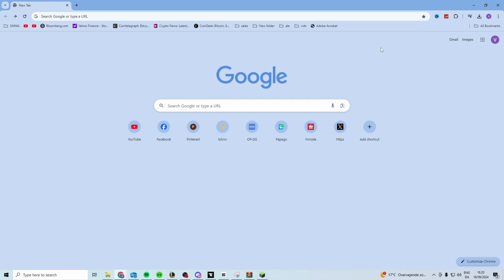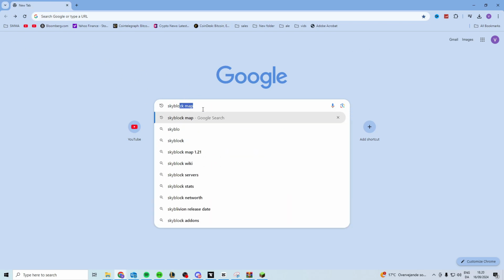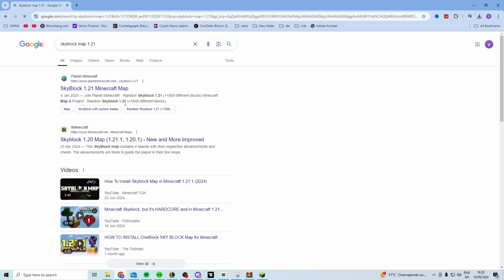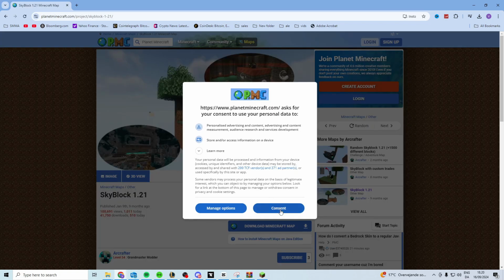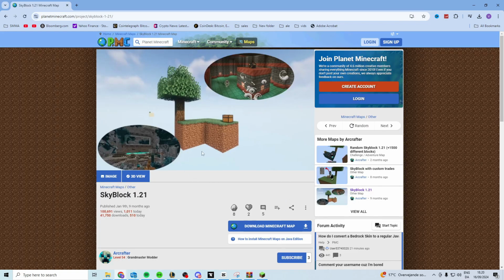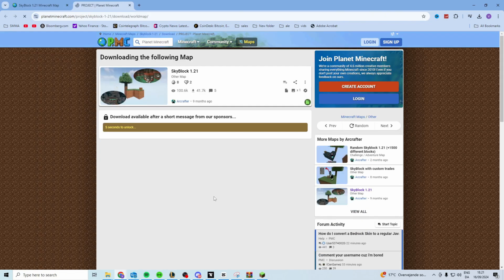In this video, I'll show you how you can download the Skyblock map in Minecraft. Now first you want to head over to Google, and from in here you want to search for Skyblock map and then your version of your Minecraft. So currently it's 1.21, so I'm gonna choose this one. Consent. Now then what you want to do in here is you want to simply press on download Minecraft map.